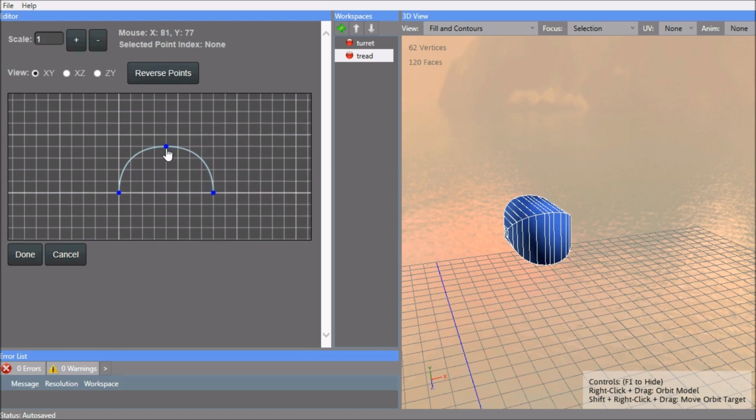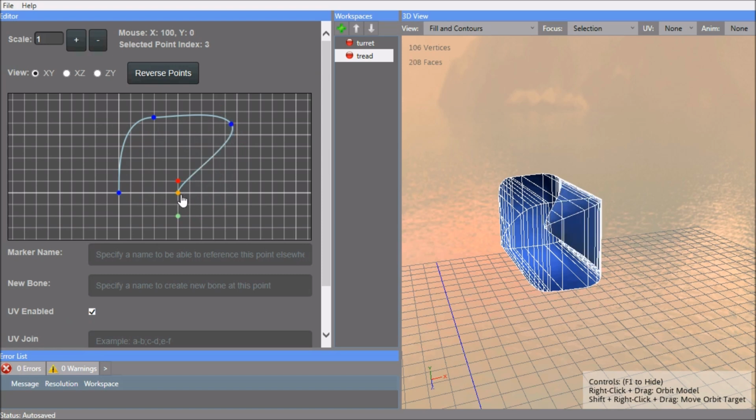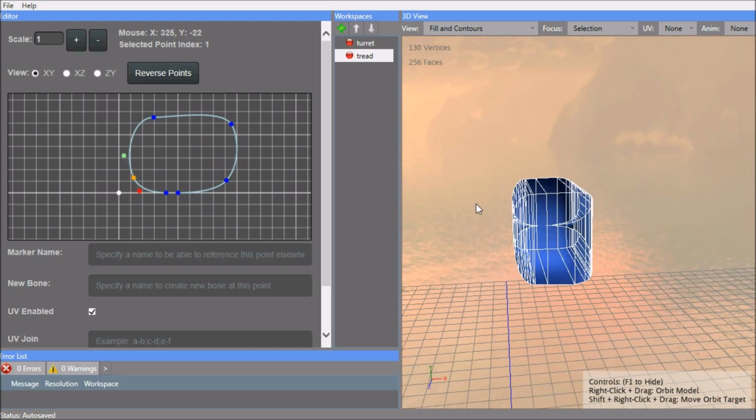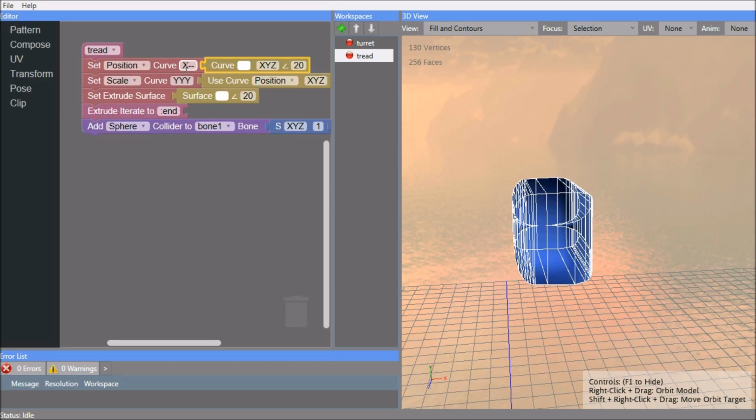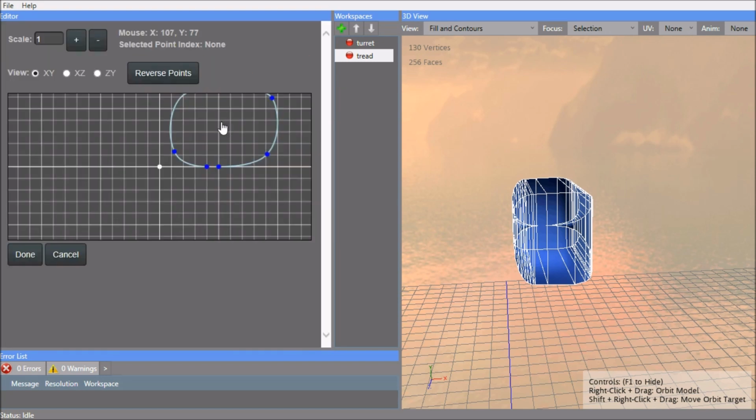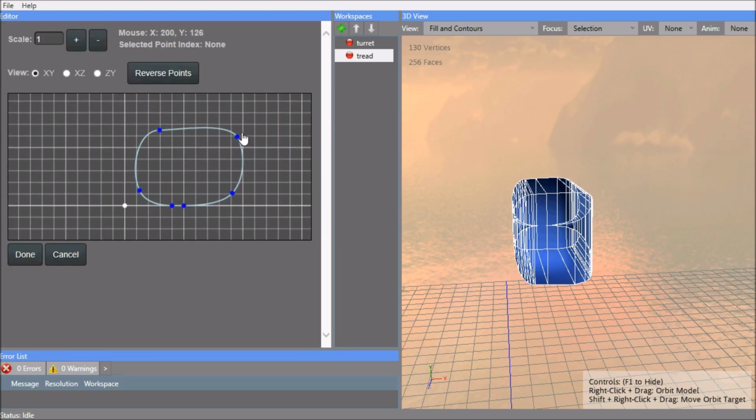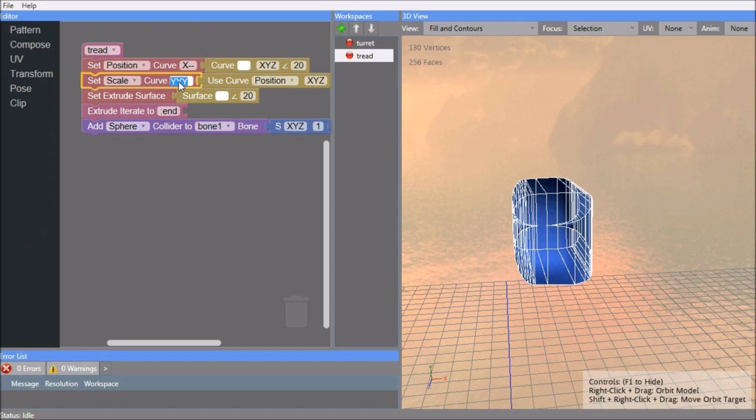The position curve will then be a joined up shape, so we'll add more points and move these points around. And you can see in the 3D view that we're not getting quite what we want. This is because of these commands here. We specify to only take the x component of each position on this curve. By only taking the x component and ignoring the y and z components, we would end up with just a straight line. And the scale only pays attention to the y components.